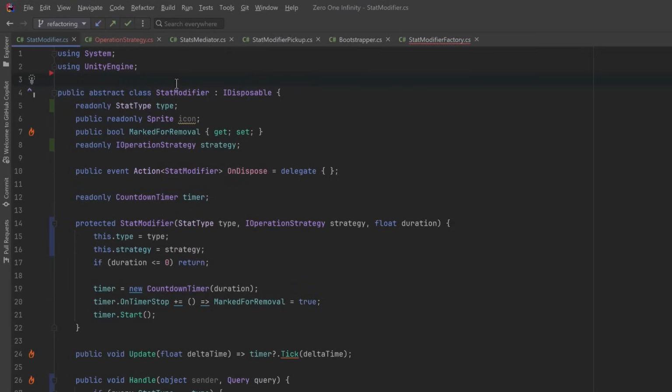Then we need to change the base class. It's not going to be an abstract class anymore. We're actually going to start using it and instantiating it. So let's remove the abstract keyword and let's make the constructor public.